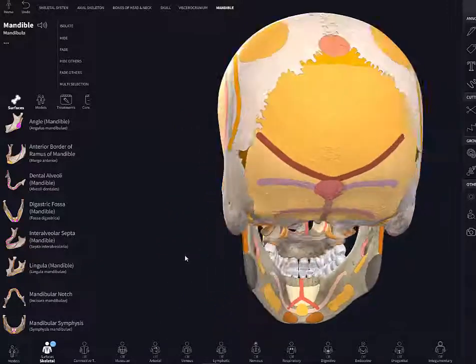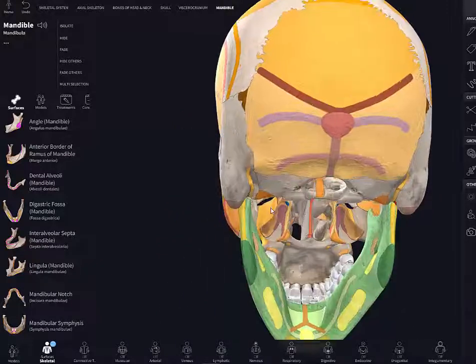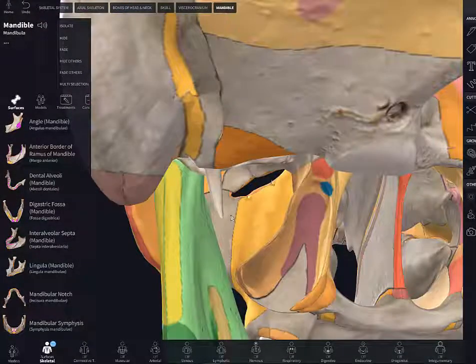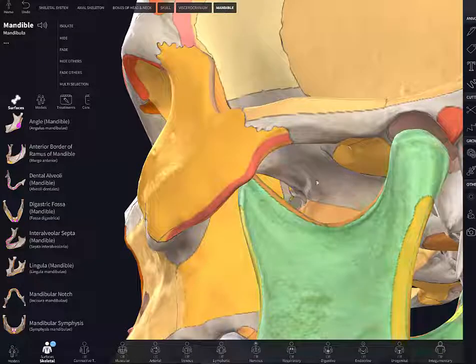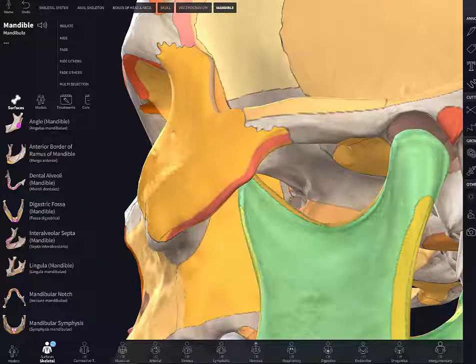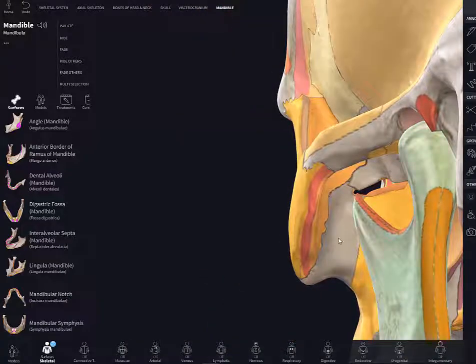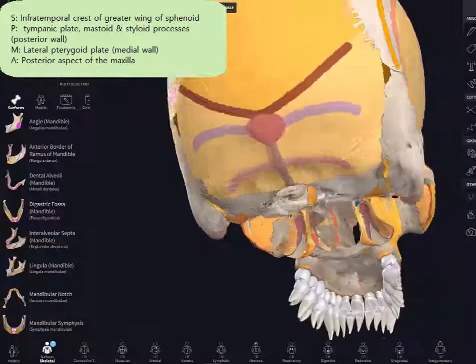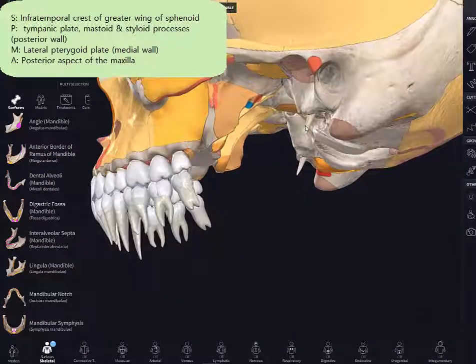If I turn this and rotate the head a little bit, we can dive into here, and now we can see that the infratemporal fossa is going to be posterior to the maxilla and inferior to the temporal fossa. The boundaries of the infratemporal fossa are going to be laterally the ramus of your mandible. So why don't we just go ahead and hide the mandible now. There we go. I'm going to rotate back into our regular view.